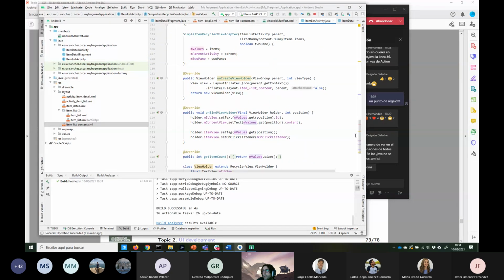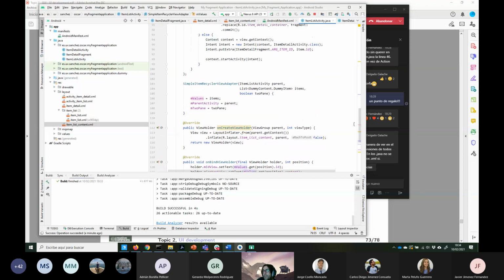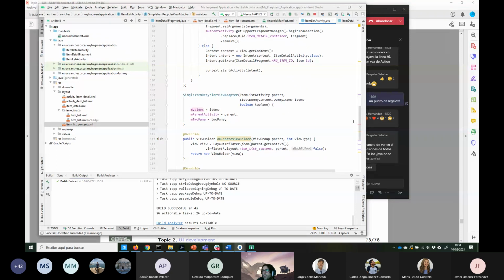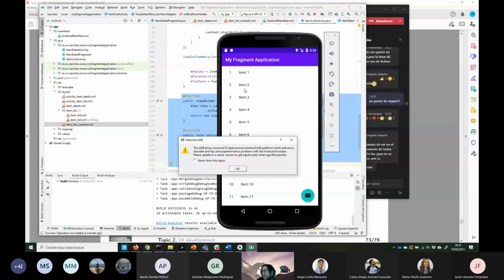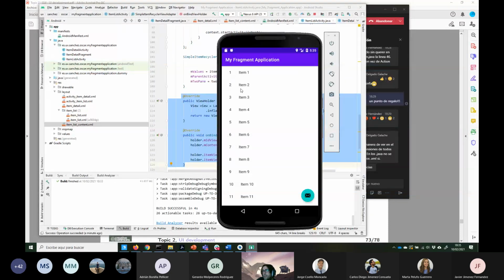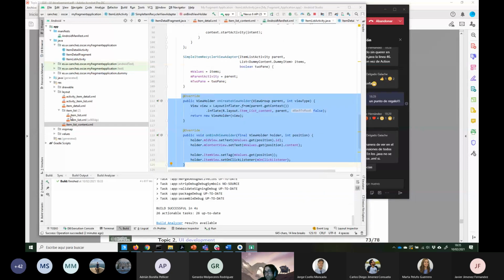Okay, wait a moment. Check that view holder. All this part of the code, the view holder is used to put the items here. What the code is doing is that for any item in this recycler view, we are creating a small layout. So we are replicating this small layout with two text views, which is this one.